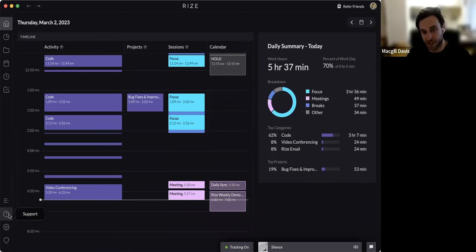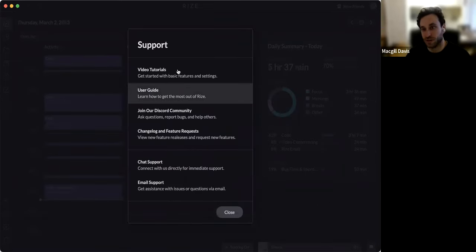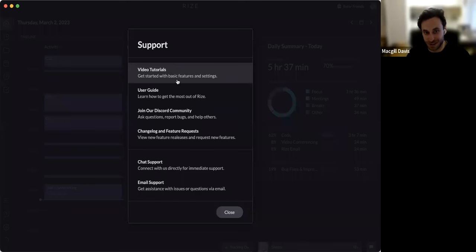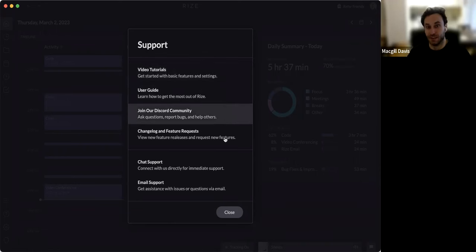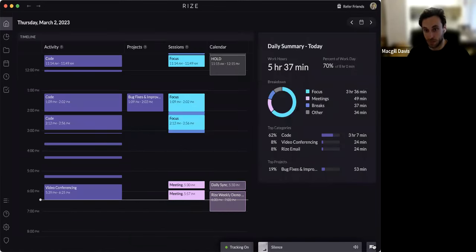And then finally, we have the support channel, video tutorials, which are a little outdated and we need to update, and we will soon. A user guide, similarly a little outdated, but a lot of good stuff there. And then a Discord community that we're really active in, a changelog, and a feature request board. You can always reach us through the chat or through email, and the chat's just right here in the bottom right.